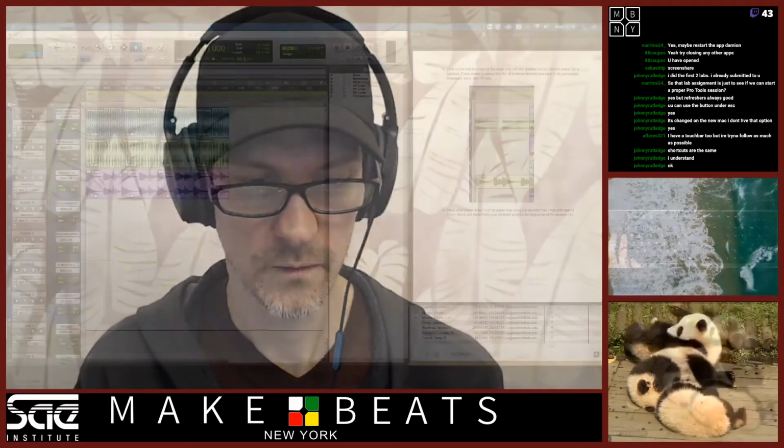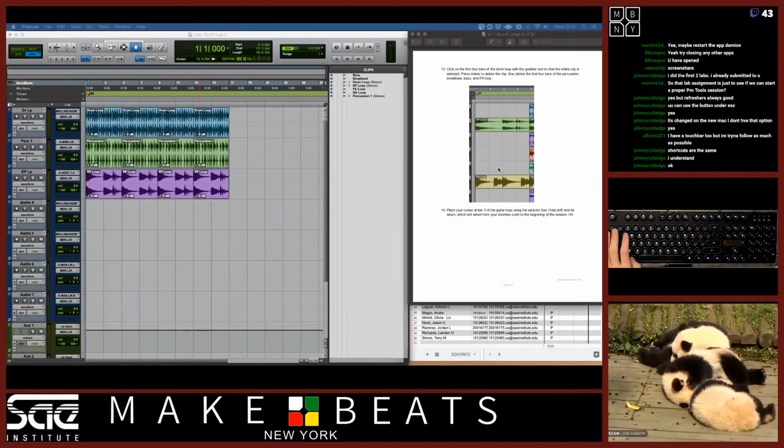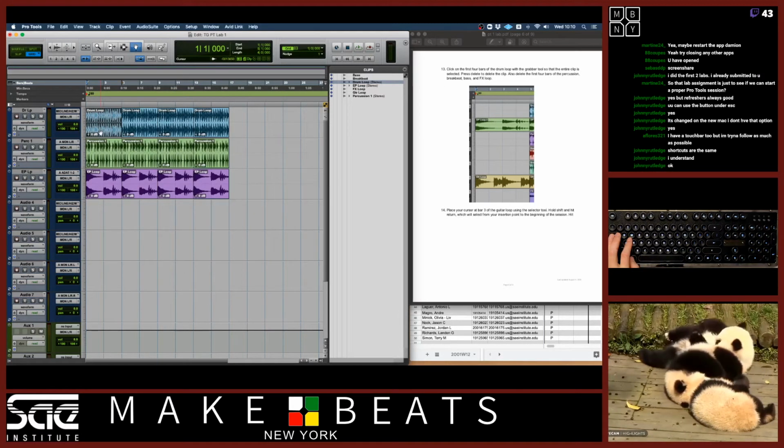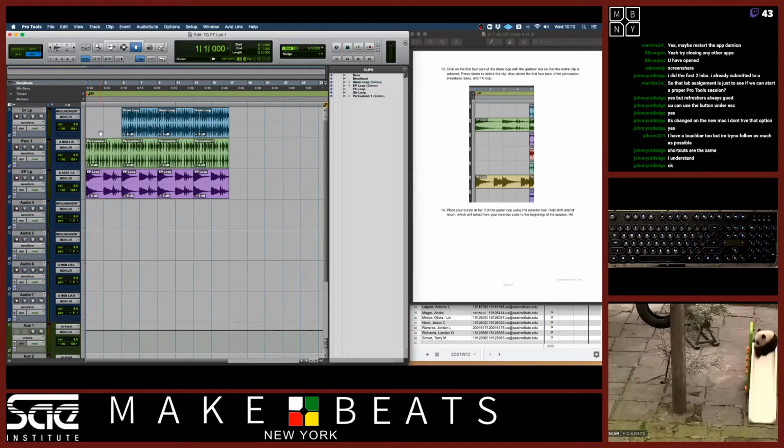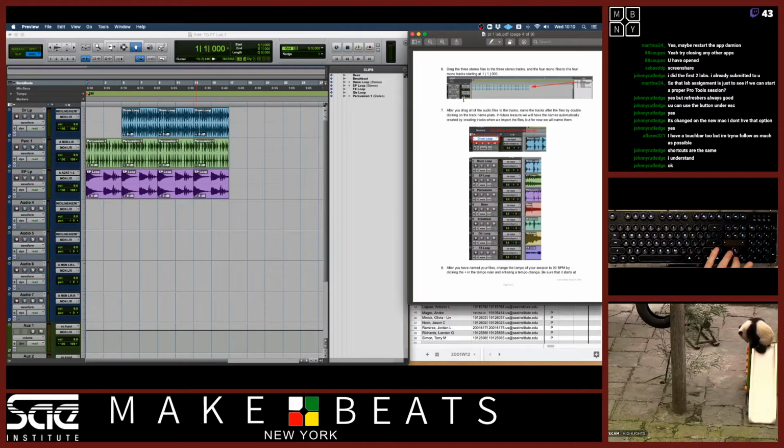Let's go back over to my desktop. Cool. So click on the first 4 bars of the drum loop with the grabber tool. I'm going to click on these here, first 4 bars, and press delete. There we go. Also delete the first 4 bars of the percussion. Oh wait, did I not do some of these? I think I didn't do some of these. Hold on a second. Sorry.